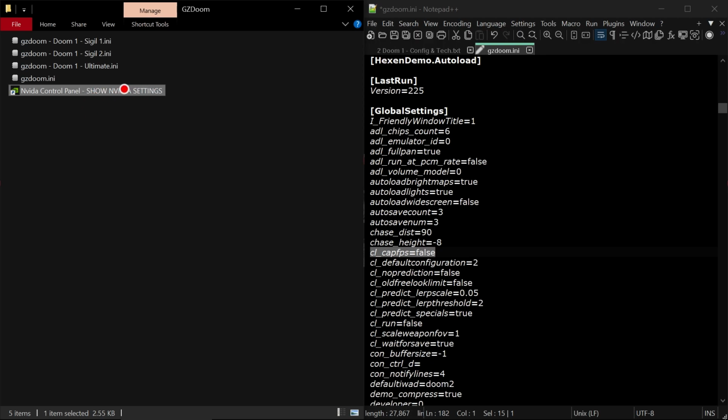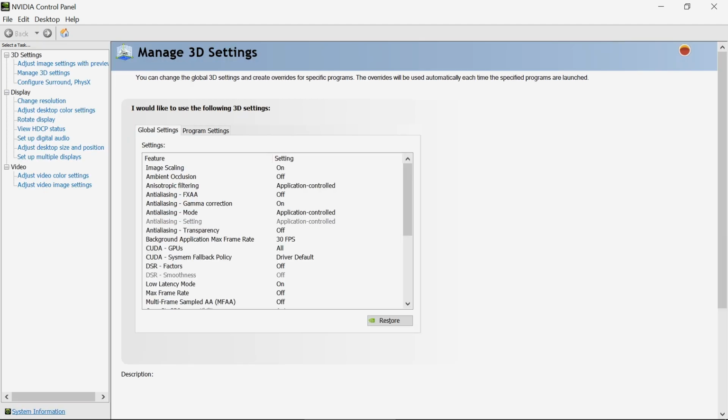I want to show another NVIDIA setting. I have an NVIDIA GPU. I have a MSI RTX 2070 Super. That's my graphics card. So in NVIDIA, I can show you this setting, and it relates to frame rate. Let me open that real quick. It's going to be a blinding white screen, as it is.